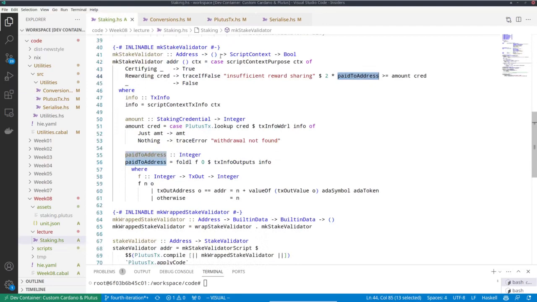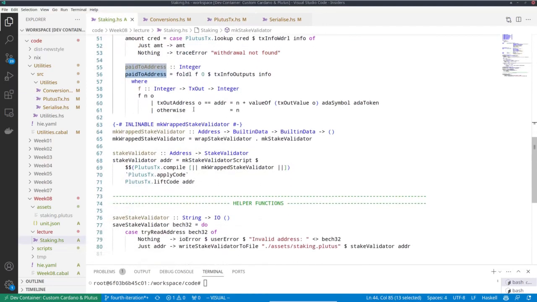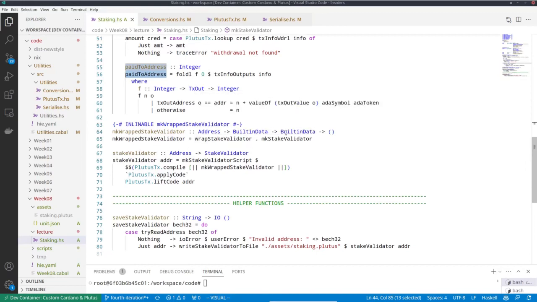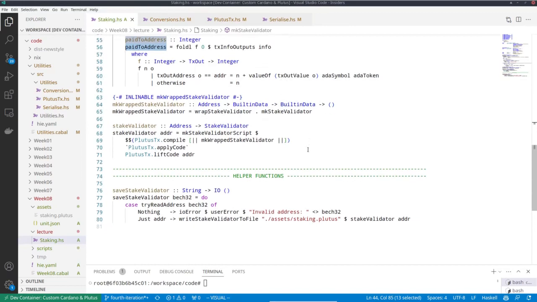So given our typed stake validator, we can use this wrap stake validator function to turn it into an untyped stake validator. And then we use the usual Template Haskell magic, except this time we use this make stake validator script, which is defined in the Plutus package. And again, we have to apply the parameter.